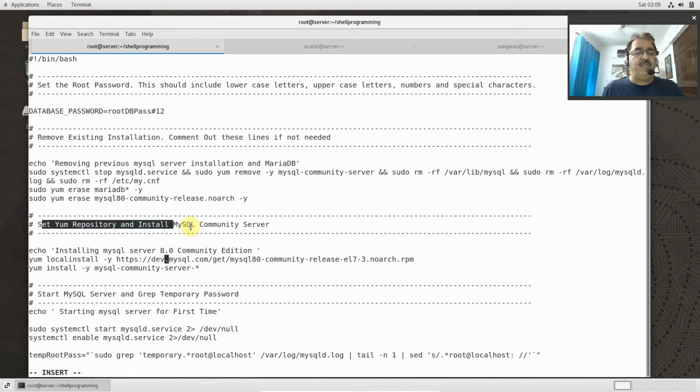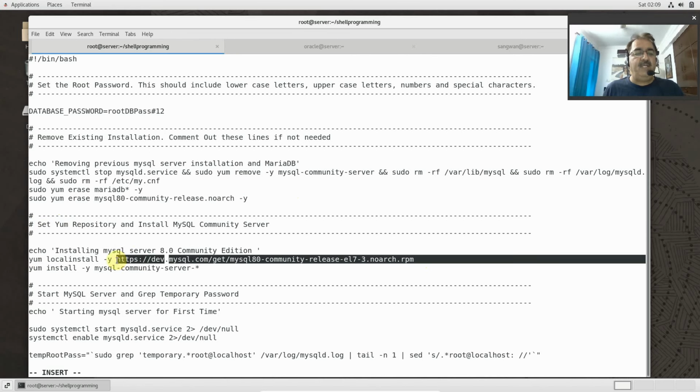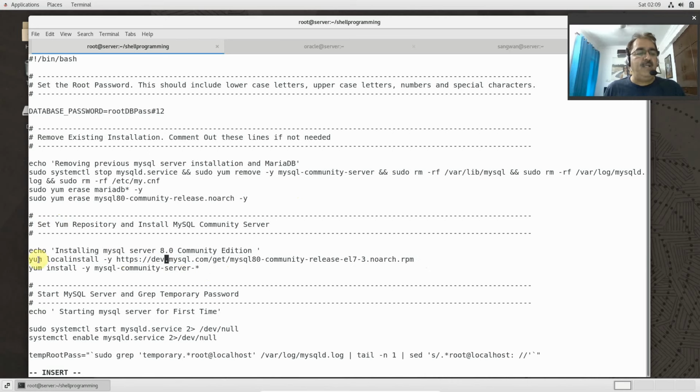Set the yum repository and install MySQL community server. This is again the comment, as I explained earlier. Echo displays a message to the user: installing MySQL community edition. So yum localinstall, this is the path to the RPM of the community MySQL release. It will install the community RPM directly from this URL. We call it yum localinstall, and the RPM will be installed.